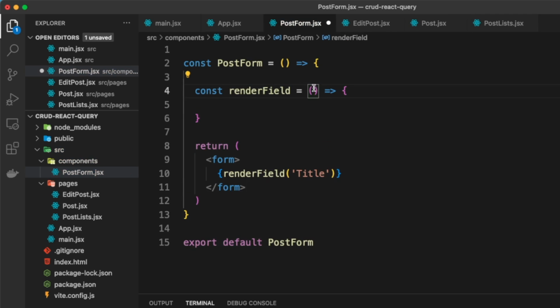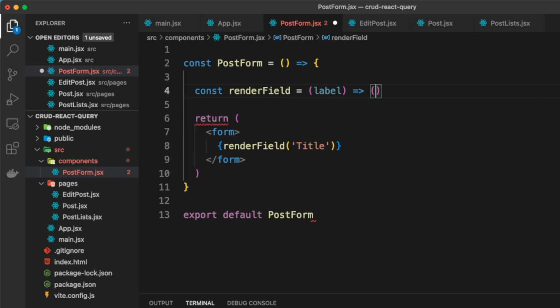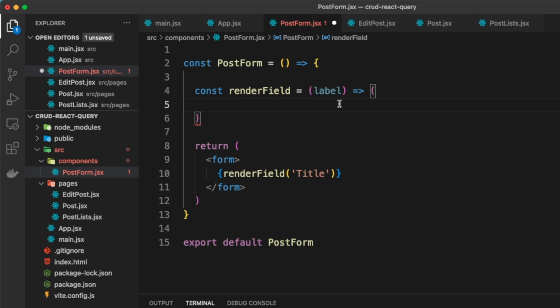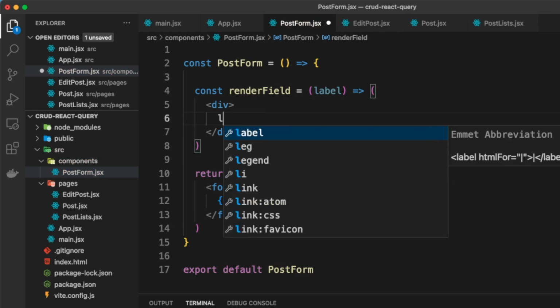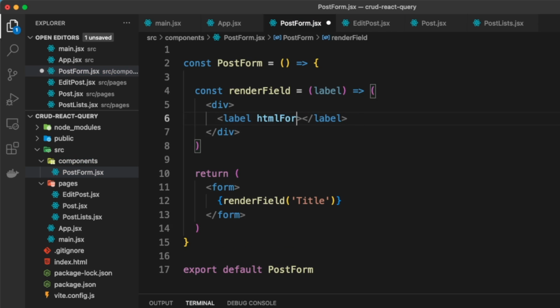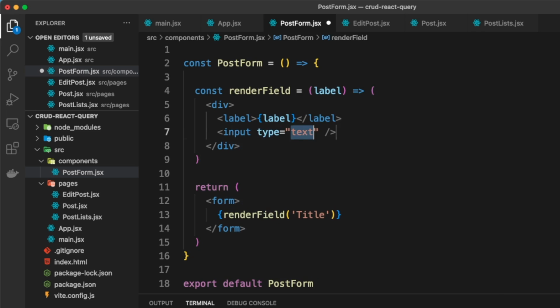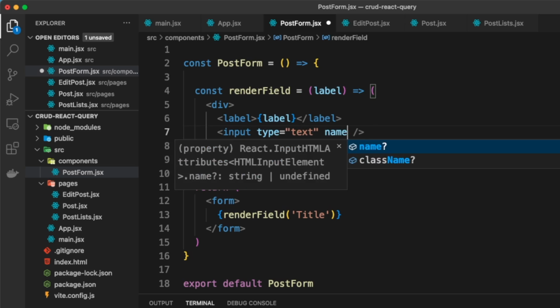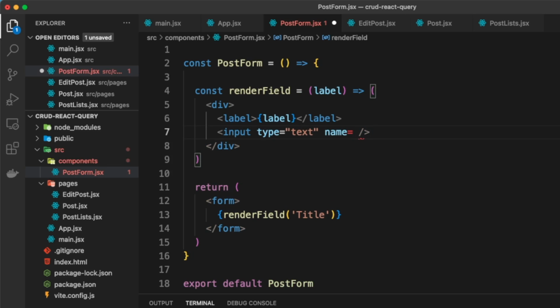So let's grab the label, and instead of returning curly braces, I'm going to use normal parentheses. And in here, I'm going to render a div, and inside this div, I have a label. Right, I'm going to remove the htmlFor, and in here, I'm going to render the label. Let's do label, and down here, I'm going to render the input. So let's say input. This input has a type of text, and also has a name. The name should come from the label, but I'm going to use the toLowerCase function. So I'm going to say label.toLowerCase(), just like that.